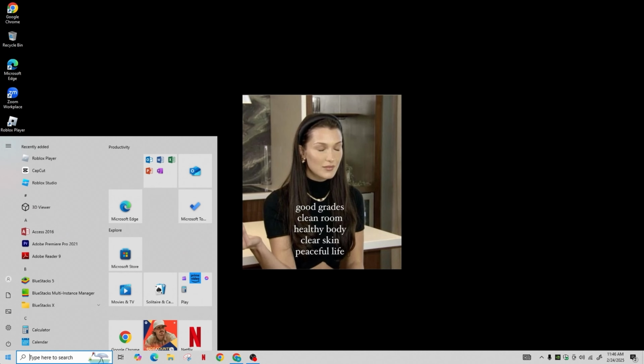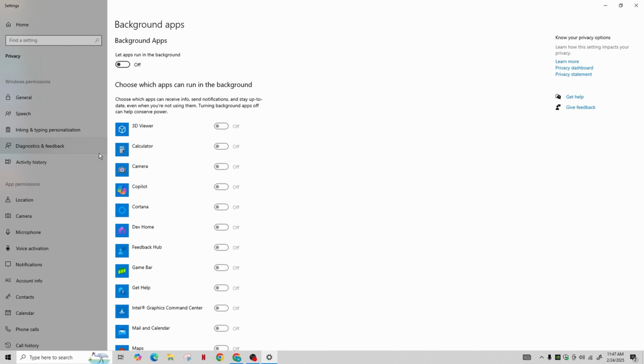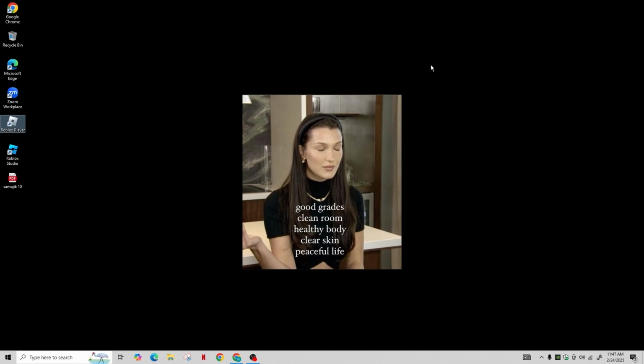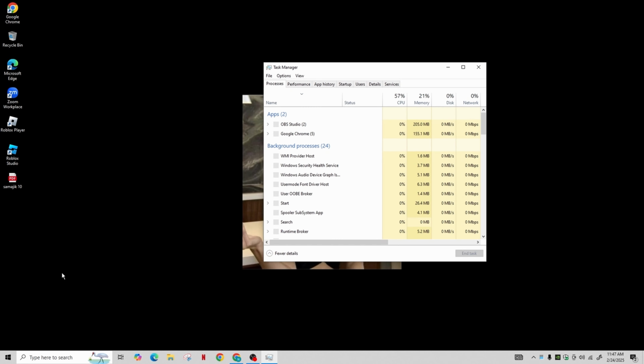Open your Windows search bar and then type in Background Apps. Click on the System Settings and ensure that the option is turned off. Next, open the Task Manager by pressing Ctrl plus Shift plus ESC on your keyboard, or you can just go ahead and right-click on this Windows icon and then tap on Task Manager.